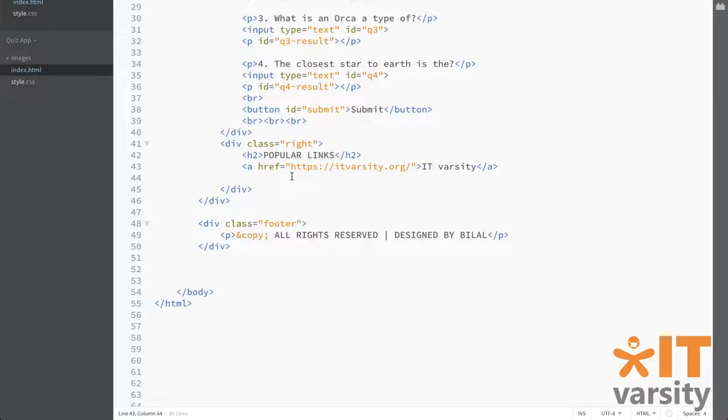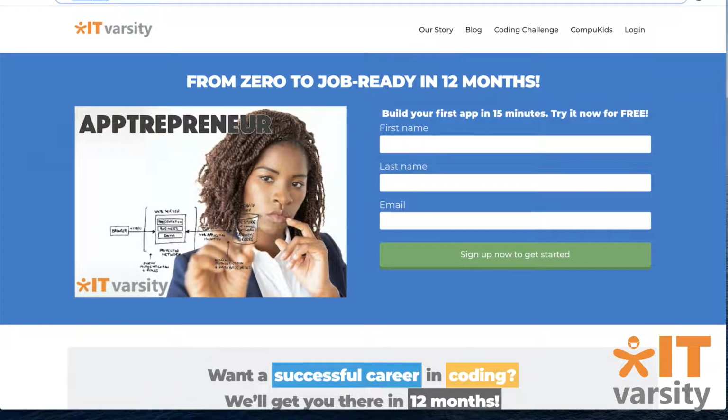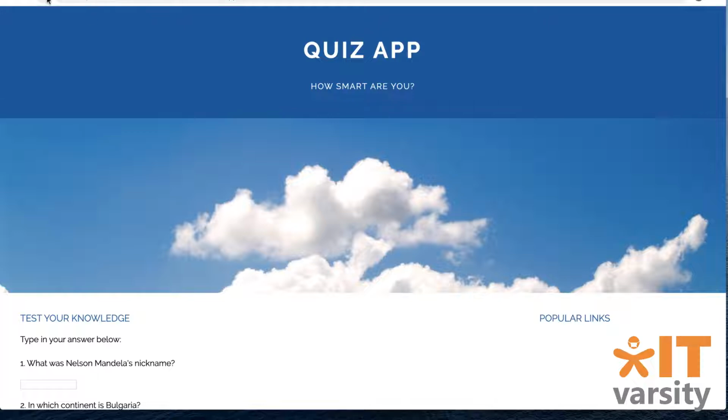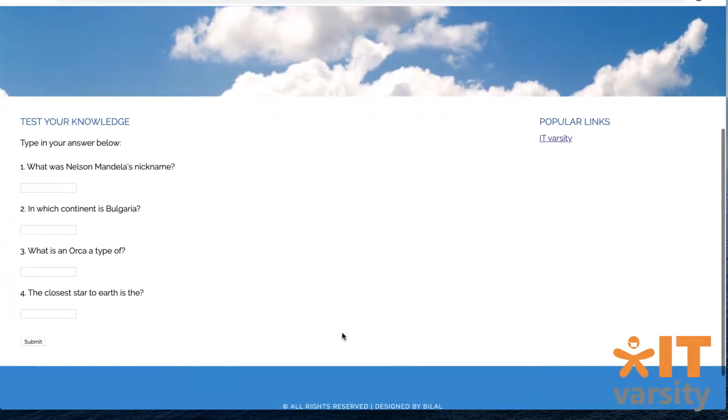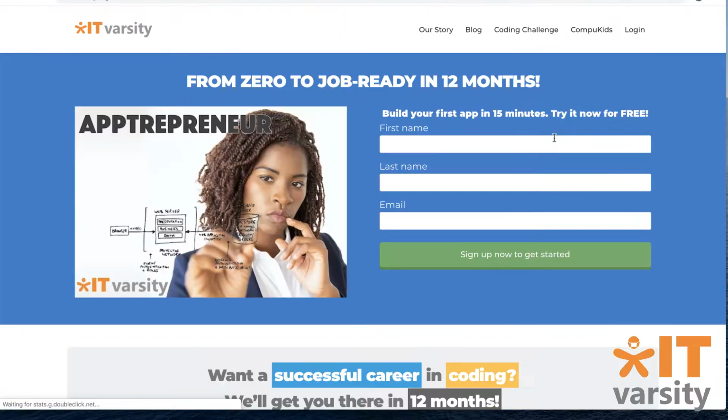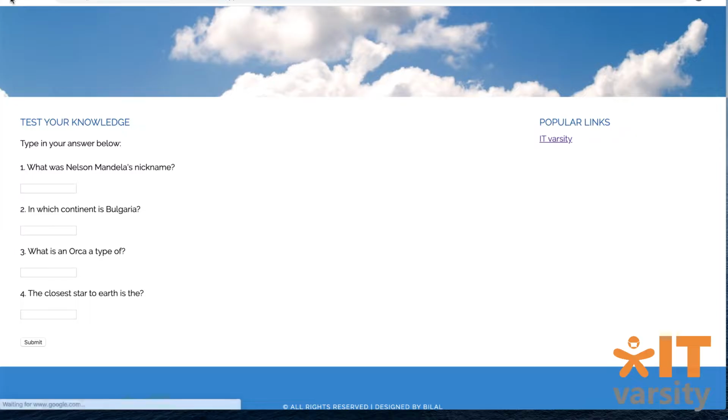Okay, save this and back to our app, refresh, and there we have it, our first hyperlink. Now let's test this guy. Click, and if it takes you to the IT Varsity website, well done, give yourself a pat on the back. You've just made your first hyperlink.